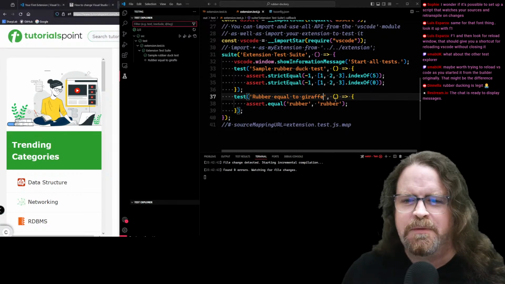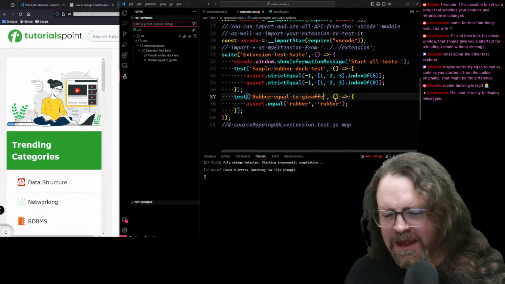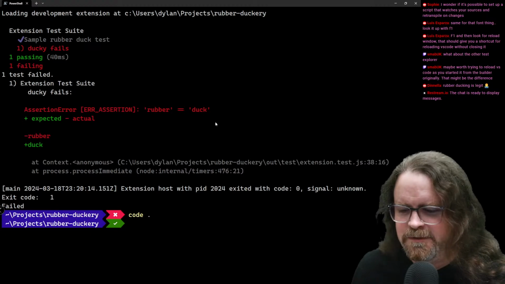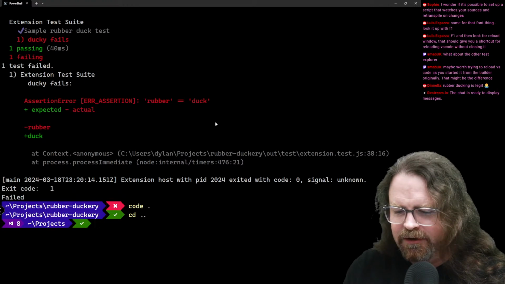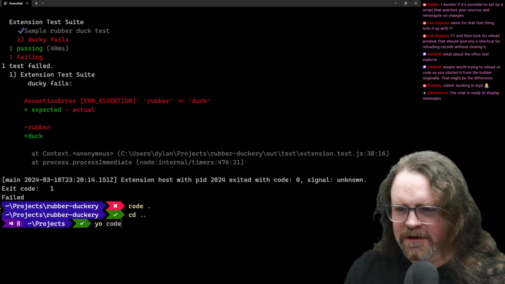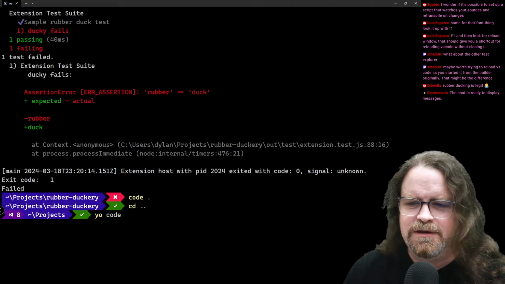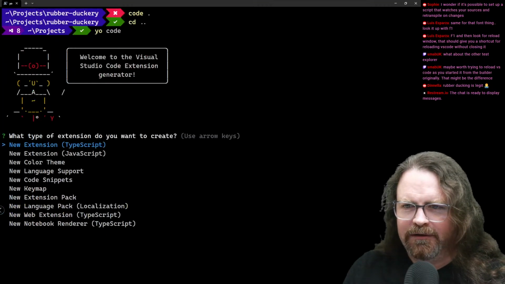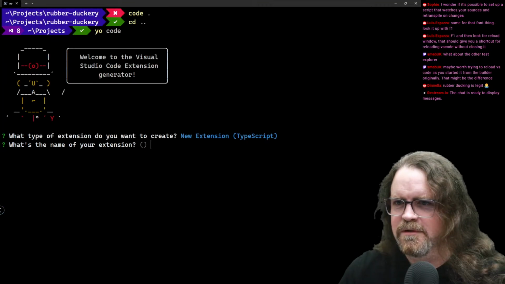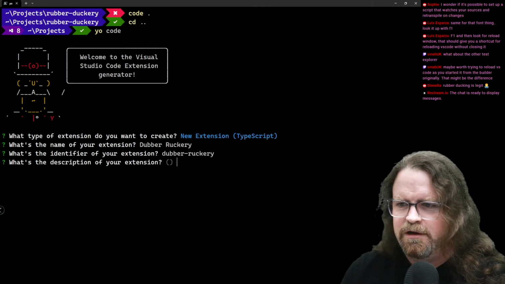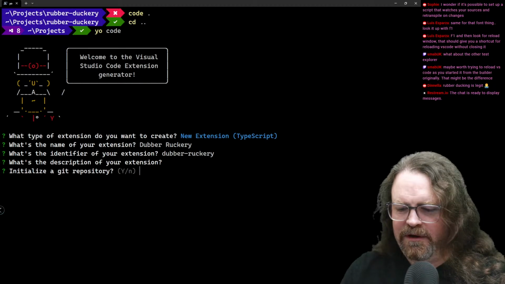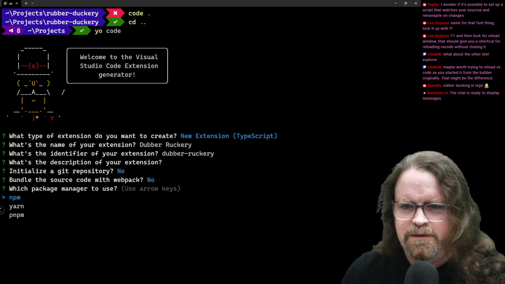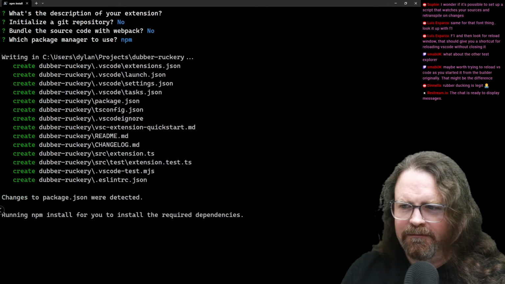What's changed? The easiest way to see what's changed is I'm going to go back to my original terminal and do exactly the same thing I did before. I'm going to go yo code, new extension, TypeScript. What is the name of your new extension? Dubberruckery instead of rubber duckery. Whatever. Initialize the repository, no. Webpack, no. npm package manager.